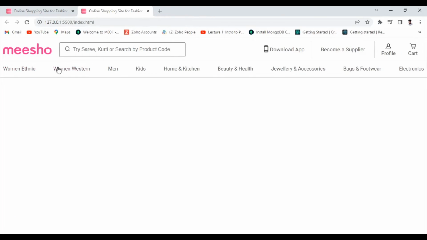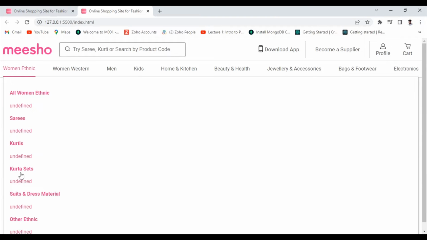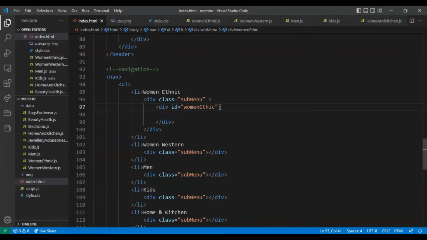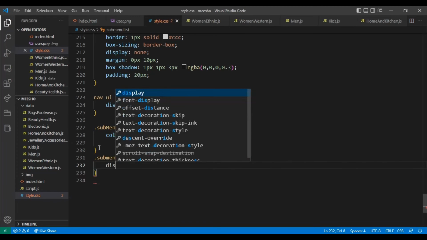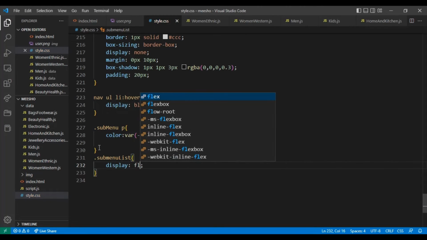Okay, now this is okay, and here just copy this ID again, or add the class one. This class name is sub menu list. Copy, come into the style.css. Here I give this list display flex. Now see.